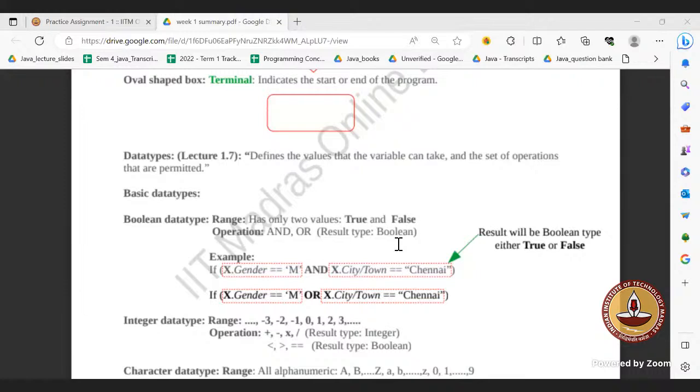So let us take an example here. If x.gender equal to M and x.city/town equal to Chennai, that means the outcome will be that the male has to be from Chennai. Ma'am, I get confused in double equal to. Can you please explain that? Yes, sure, definitely.